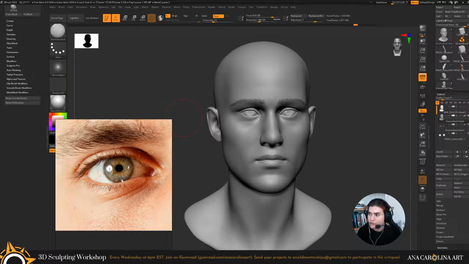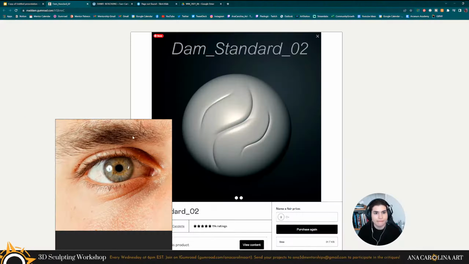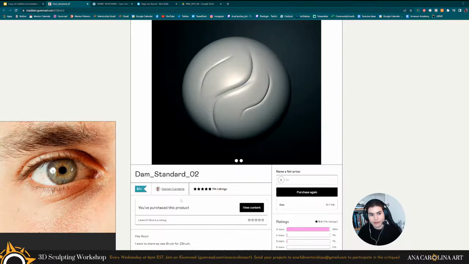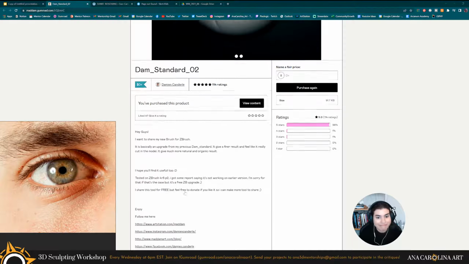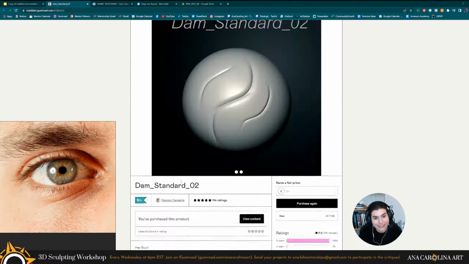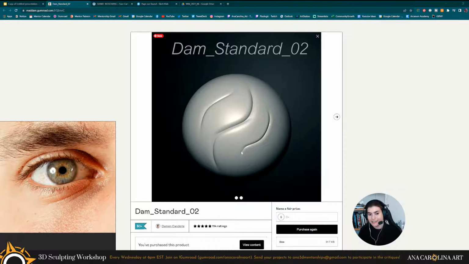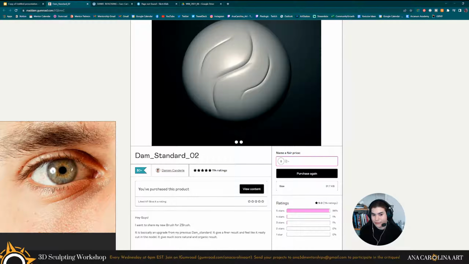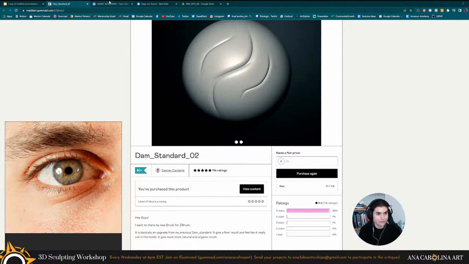So for today's resources, we're going to be using Dam Standard 2 from Damien Canderle. Canderli. I'm so sorry, Damien. Basically, it's a nice, sharper, tinier Dam Standard that goes perfectly in on those wrinkle lines. It's just going to be perfection. It is free, however, you can type in a price. So give it a shot and give him a donation if you like it.